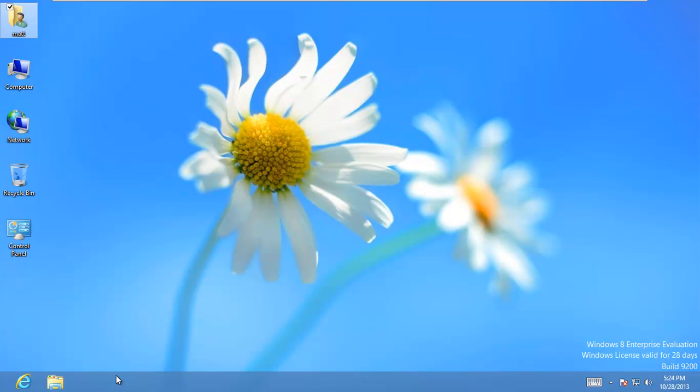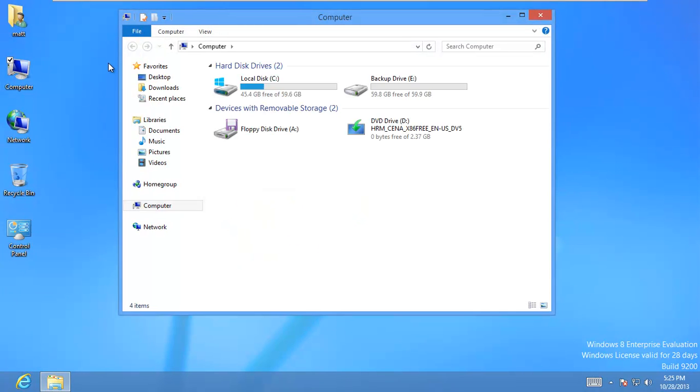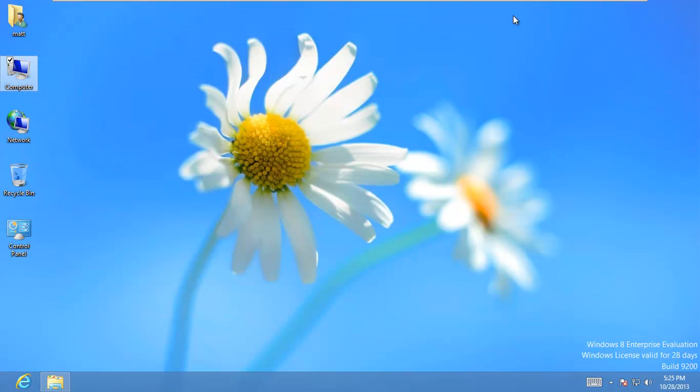But anyway, let me go ahead and show you how you set up File History. You want to have two hard drives. It can be an extra internal hard drive, or an external hard drive, or a USB stick, something like that. As you can see right here, I've got my C drive and my E drive. This is my backup drive, and we're going to go ahead and set up File History.